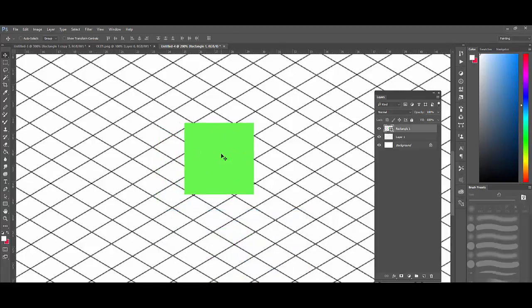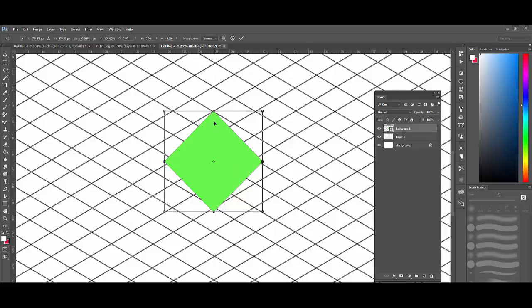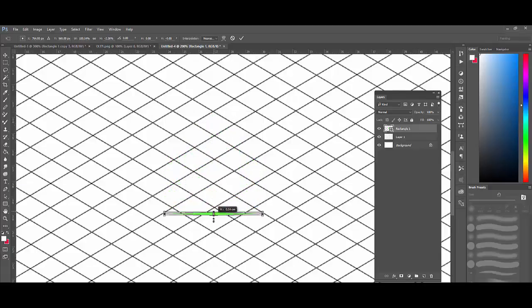Now what we need to do is rotate it to -45. Press Control T and hold Shift to get a perfect rotation. You can see in the settings it says -45, then click Enter. So we have a nice, perfect rotation. Once again, Control T. This time we want to drag it from the top or from the bottom downwards, but we don't want to make it that flat.